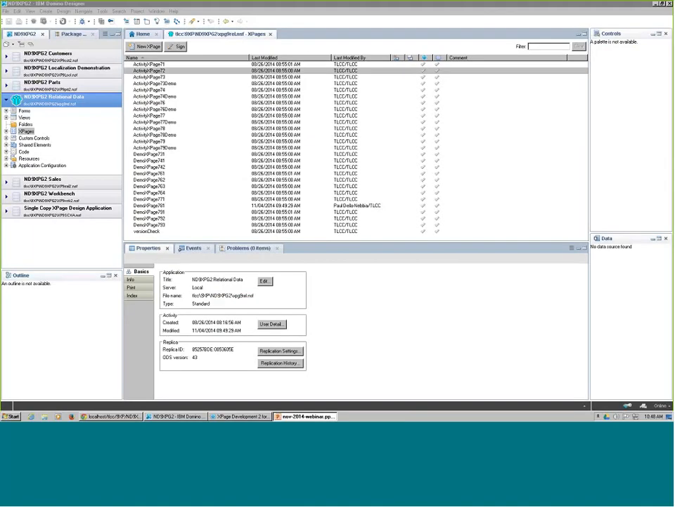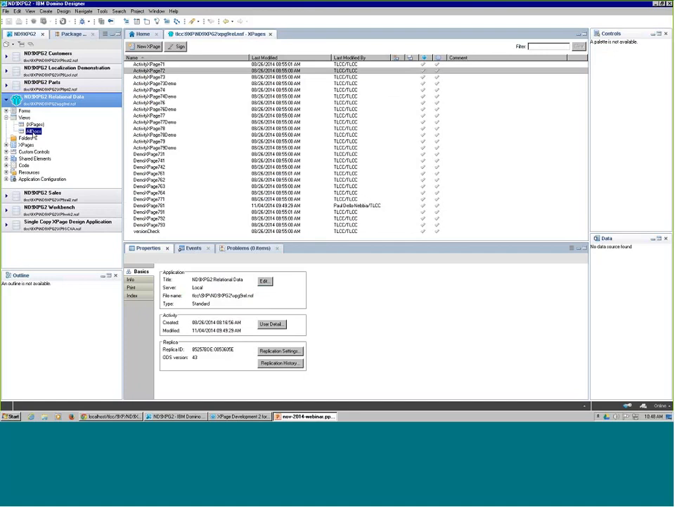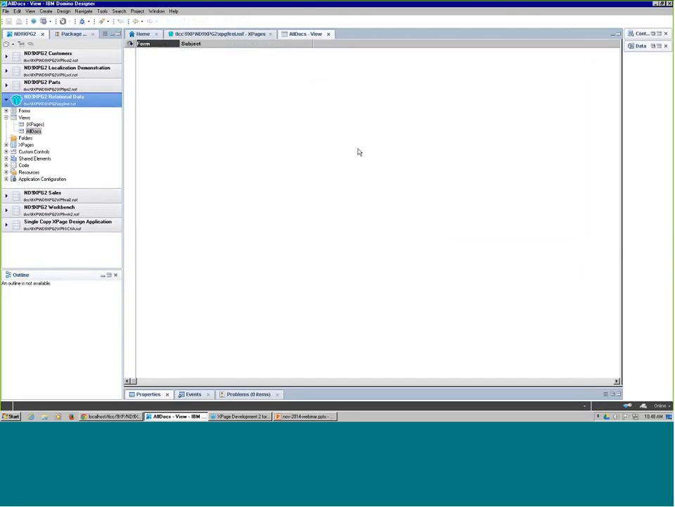Okay, let's see this in Designer. What I have here is a workspace with a number of databases from our XPages 2 course, and we deliver the demonstrations and activities in this relational data database. Now, this doesn't have any data. If I take a look at the views and the All Docs view, there we see that there are no documents within here.